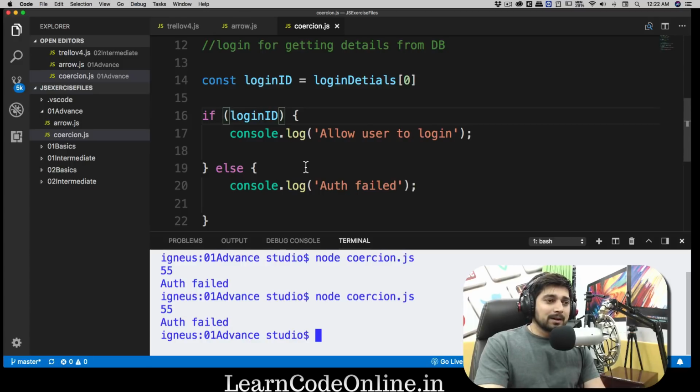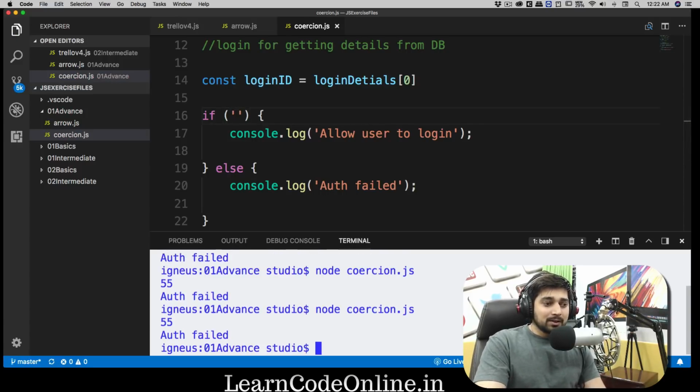So here comes the interesting part about this coercion, that JavaScript also assumes and tries to interpret some of the values as true and false in these if and else conditions. So you should be aware of which values are predicted as false and which values are predicted as true. For example, if instead of this, I write something like this, which is an empty string, notice what happens here: you get an auth failed. But if I even place a space there, notice now we get allow user to log in. So this can be a little bit tricky and dangerous as well. So make sure you understand how these things are going to work.